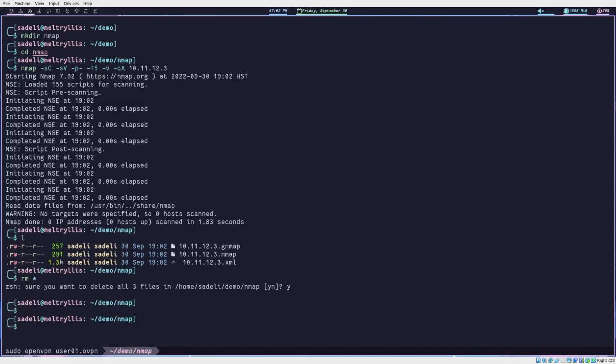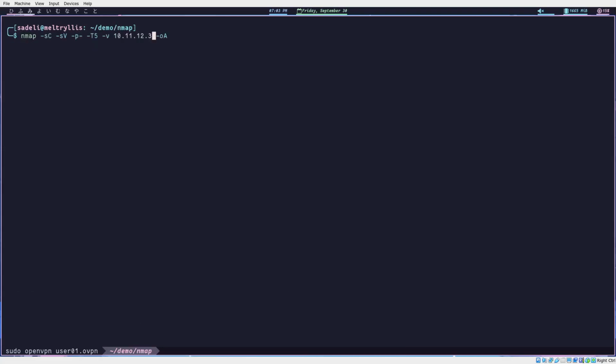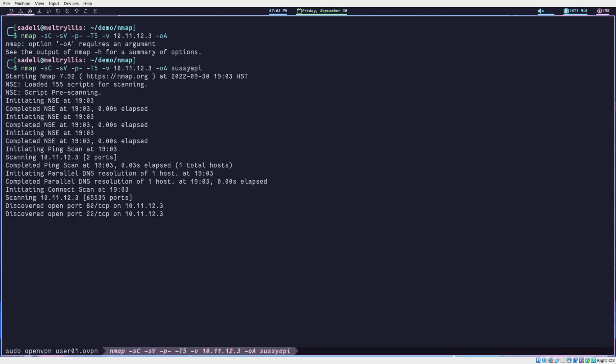I put the IP address in the wrong spot. It goes 10.11.12.3, then -oA sussy-api. And there we go. That should do it.